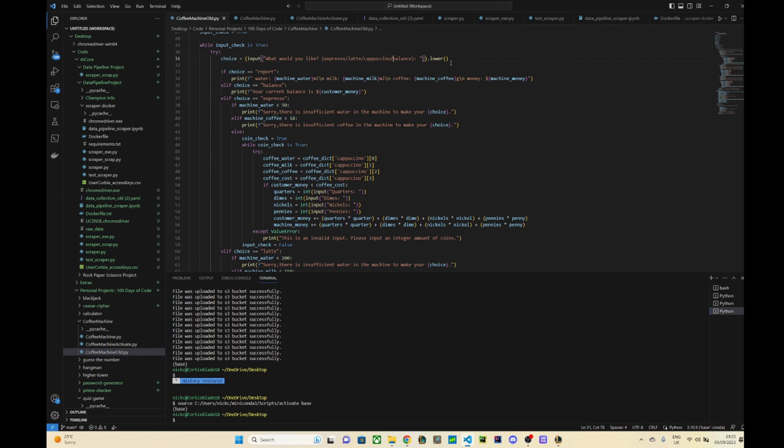Then I wrap this in a lower, once again just for simplicity purposes, because sometimes you don't know if the input would be uppercase, lowercase, whatever. So just putting it all in lower simplifies it all.